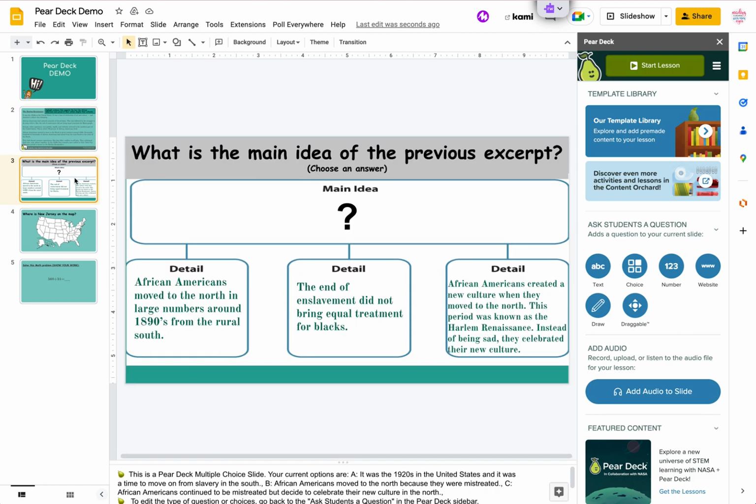But now here is another type of question. In this slide, the students had to identify the main idea of a text. And I actually did this in a multiple choice option. So the students read a chunk of a text. It was actually the previous text, I believe, that I included on the previous slide. But I gave them three details from what they read, and then they had to come up with what the main idea of that excerpt was.